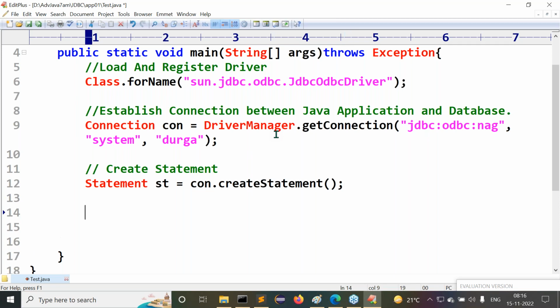That's fine. Then my requirement is to create a table. Creating a table, which SQL query do we have to use? Is it a select SQL query or non-select SQL query? Non-select SQL query only. Am I right or not? So now we have to write and execute the SQL query.